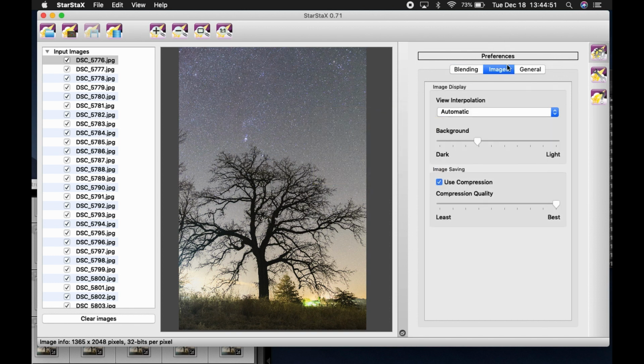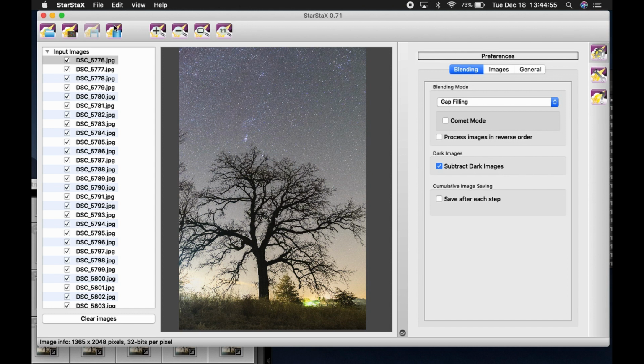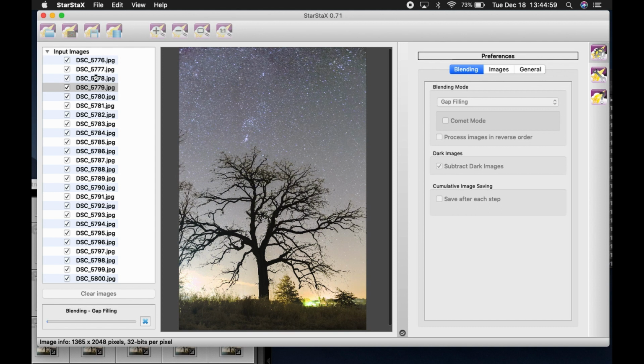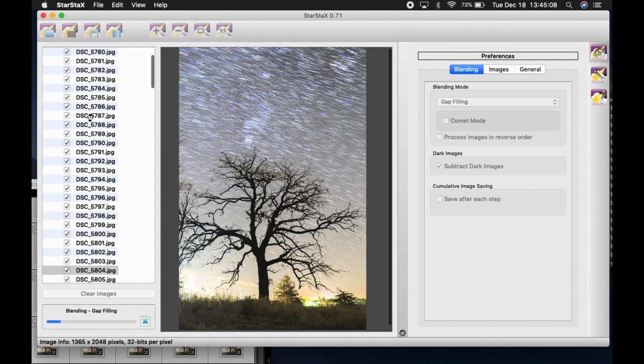And these are the settings that I use. And then basically all you have to do is click this button up here, which is the Start Processing button. It'll process through all the images in the stack, and then you can see it slowly making the star trails. And once that's done, all you have to do is work on the gap filling a little bit and then save the photo.